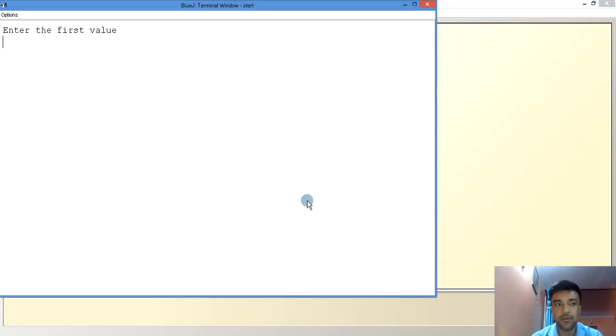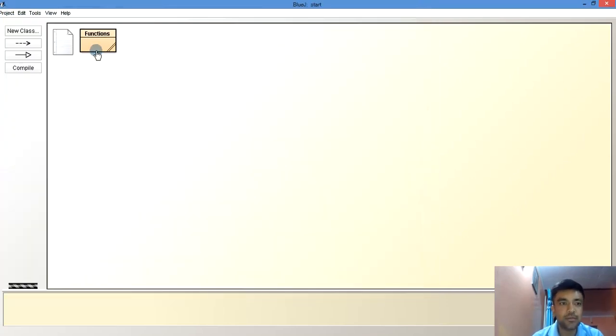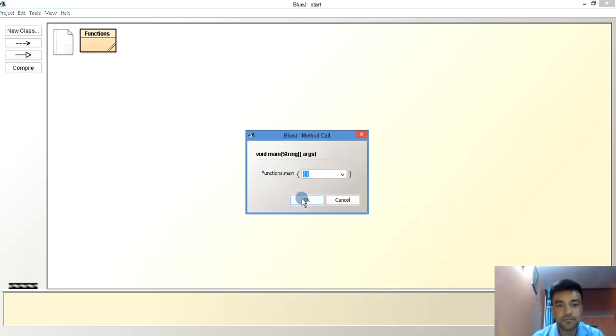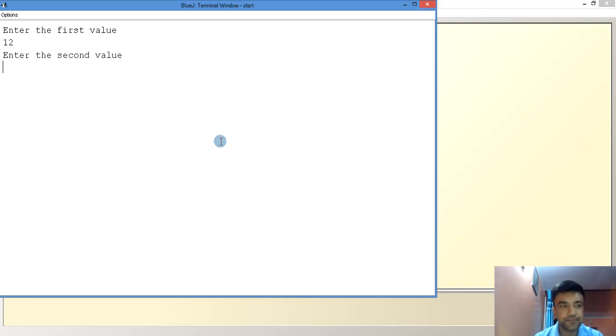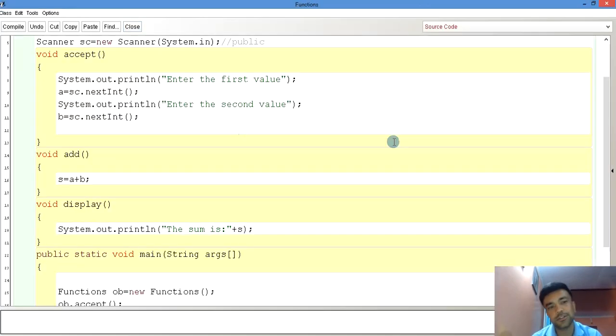Enter the first value. This message is being printed because the first function accept is being called. So I enter the first value, integer value 5, enter the second value 5, so the sum is 10. The sum is 10 is being displayed by the third function, that is display. Okay, so let us run the program again with a different value, 12 and 14. The sum is 26, so the program is working. So this is how we do a program using functions.